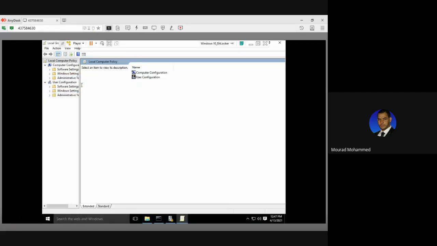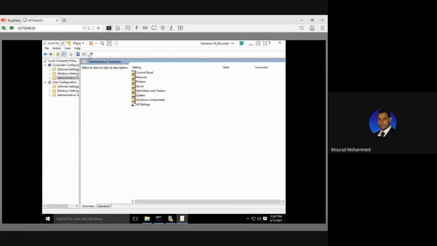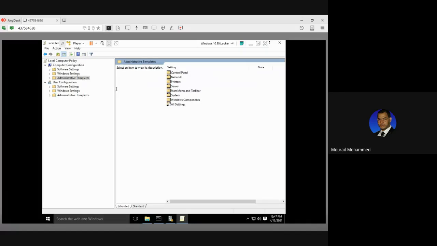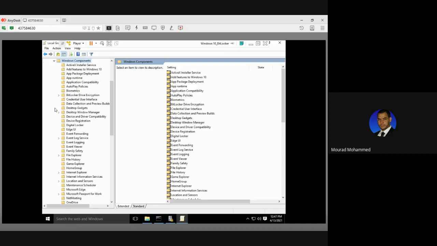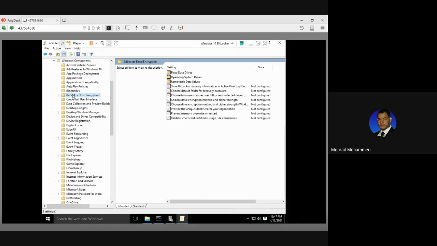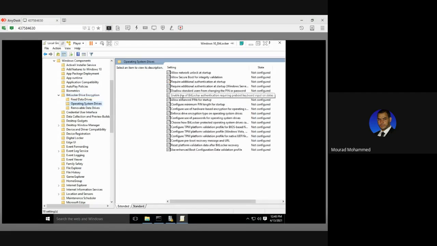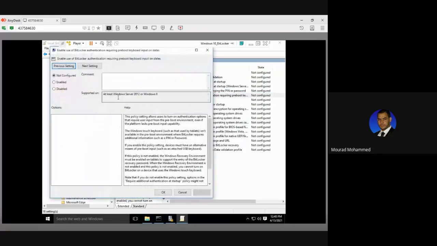And in here, administrative templates. Windows components, BitLocker drive encryption. Here, operating system drives. Enable use BitLocker authentication required. Double click, and here enable.